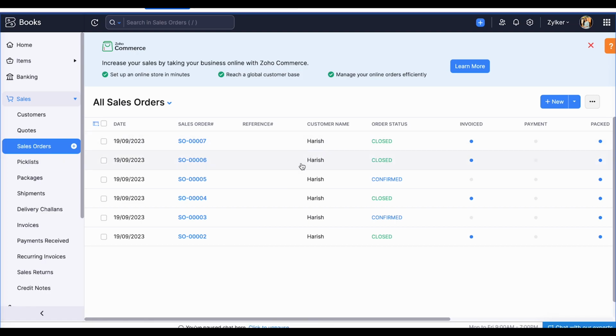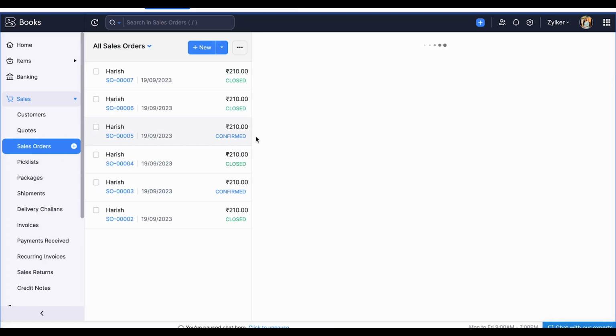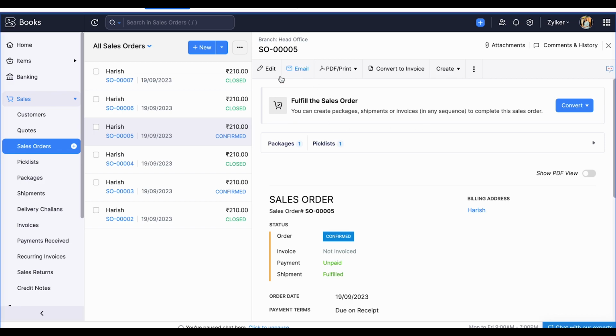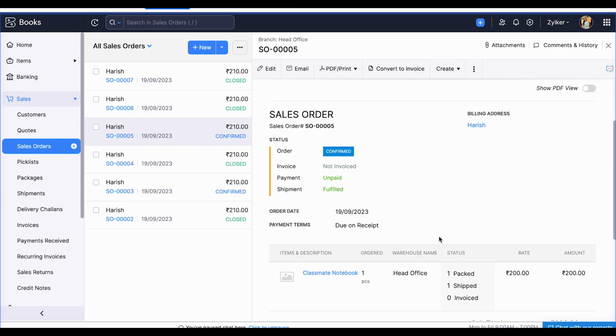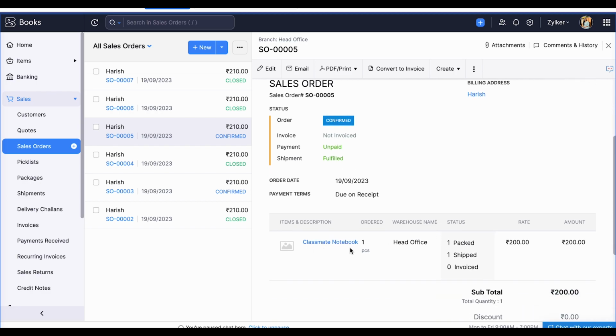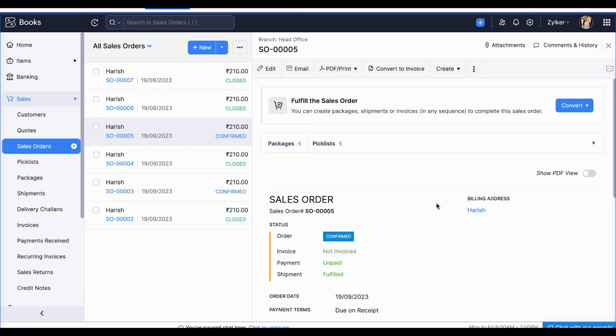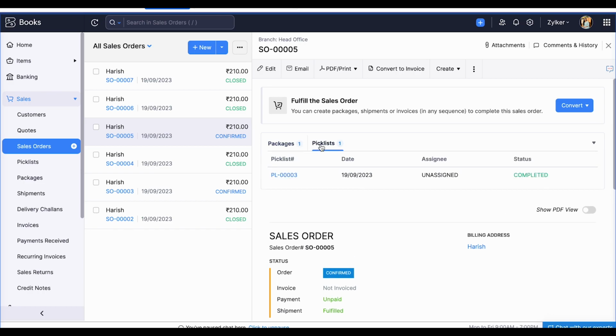So for example, let me take this sales order. Once the customer has placed an order with me and he has confirmed it, I have created a sales order for this classmate notebook. Once it is created, I need to send a person from my warehouse to pick these items, right? So for that, I create a pick list.